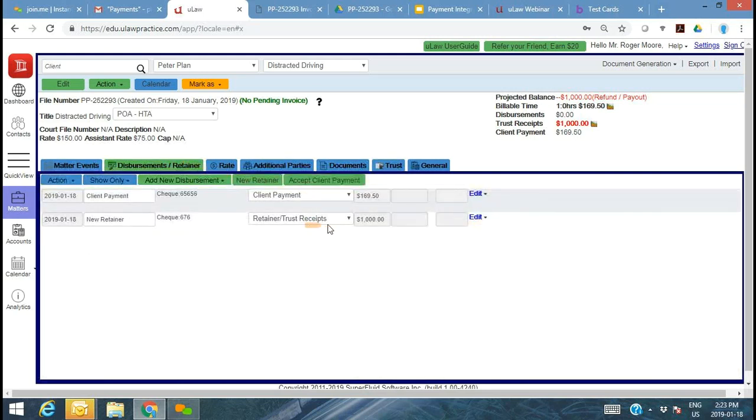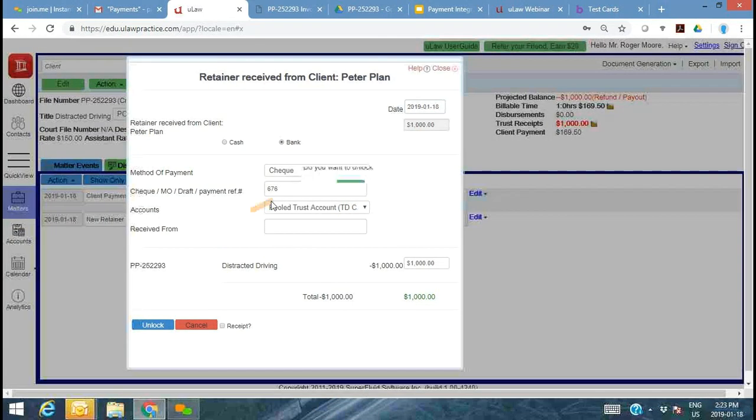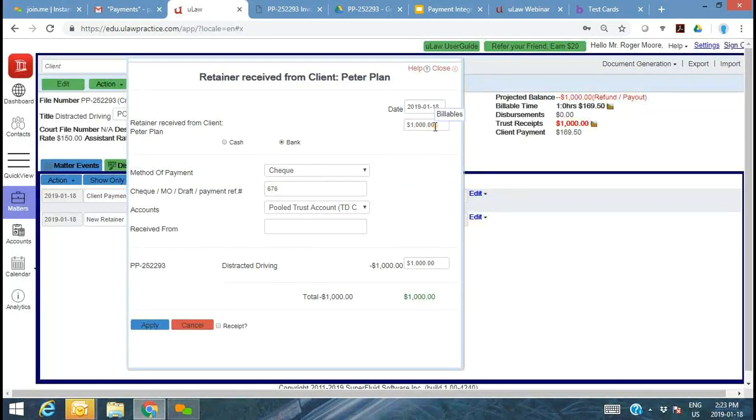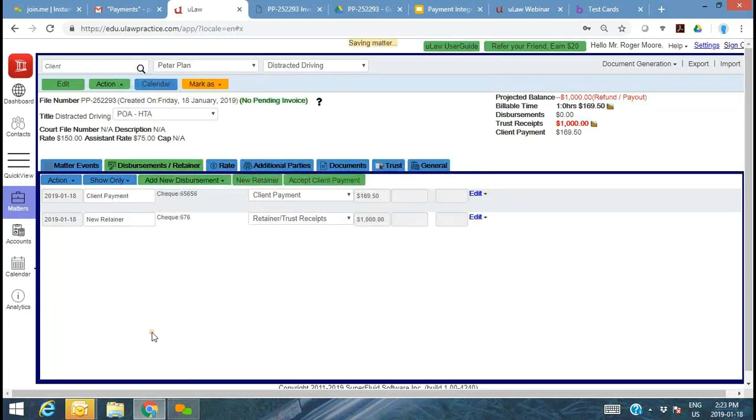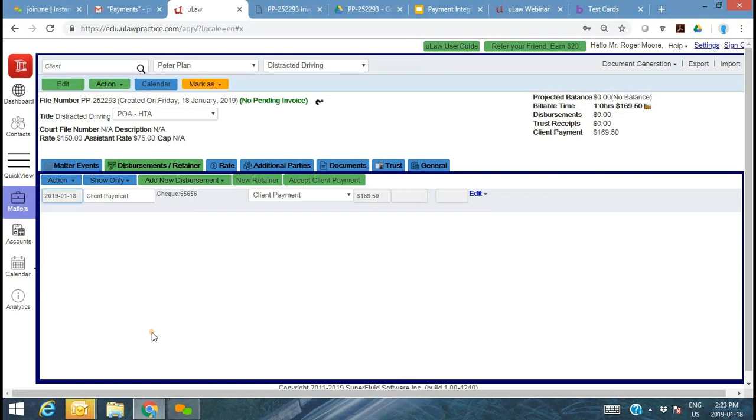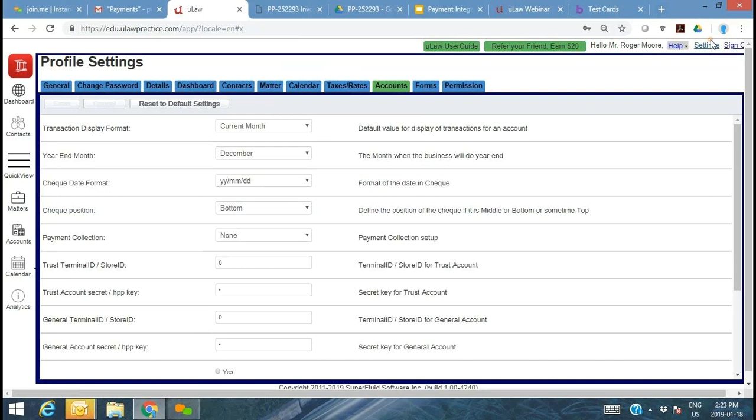Okay? So let me now delete this retainer. I'm just going to go ahead and say unlock this transaction. And let's assume there is no retainer. As I said, as a prerequisite, as a first step, it's important for you as the legal professional to go ahead, make that discussion with all these three vendors, decide upon one vendor, and then come into uLaw.